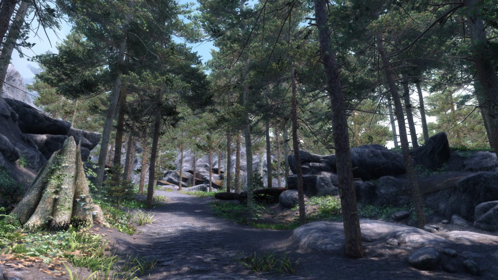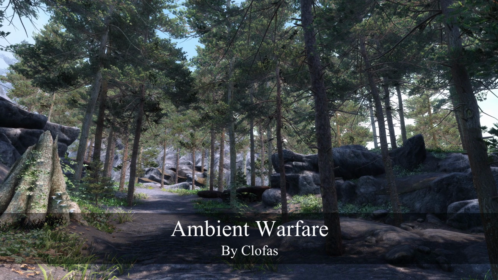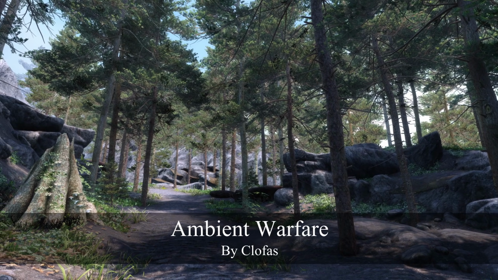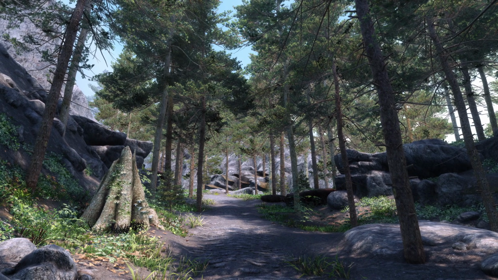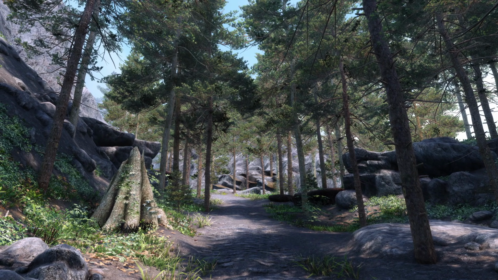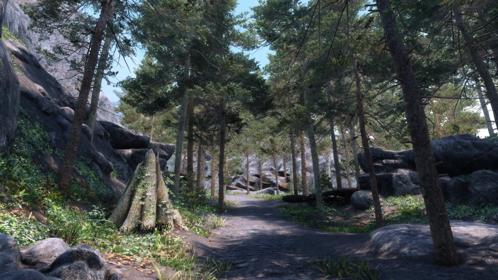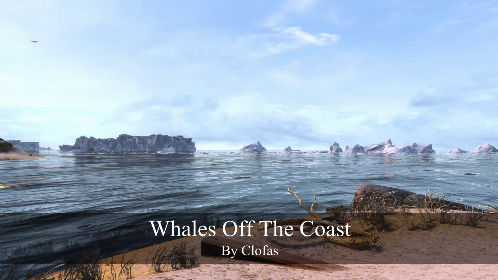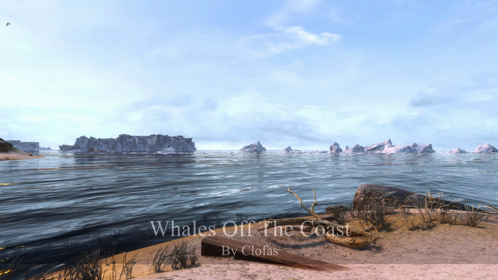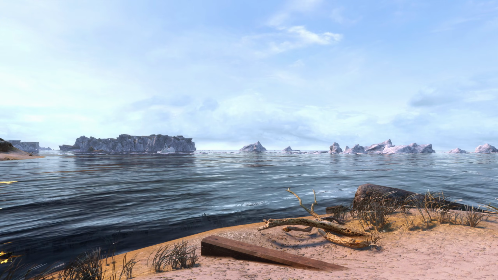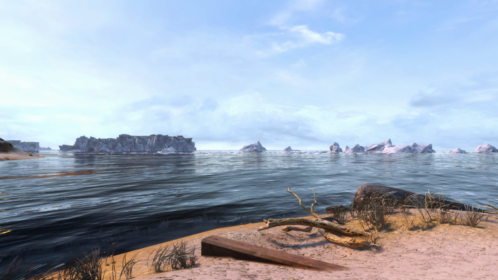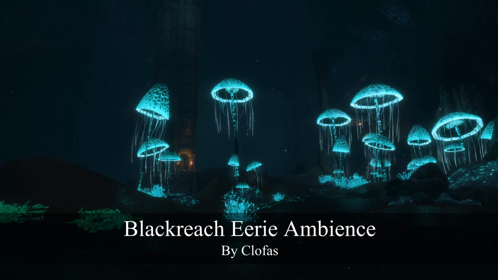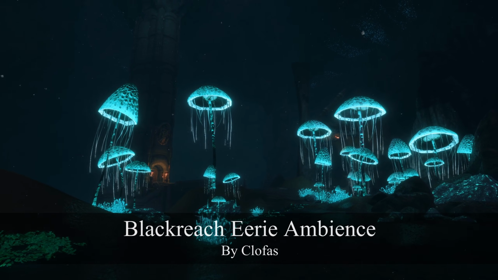As an example of what they offer, there's Ambient Warfare, adding the distant sounds of Imperials and Stormcloaks fighting. Whales off the coast add distant whale sounds near the ocean. And Blackreach Eerie Ambience, which overhauls the vibe of Blackreach.